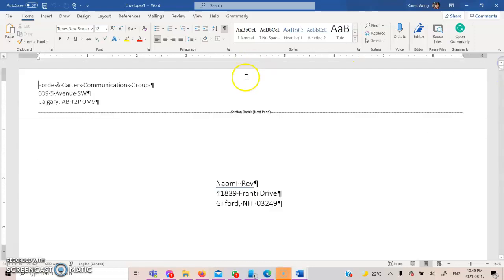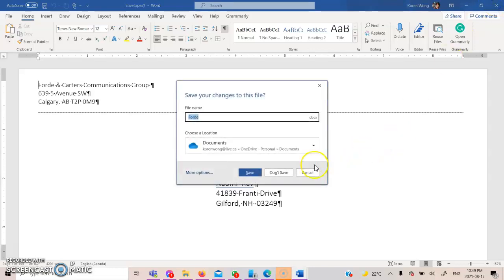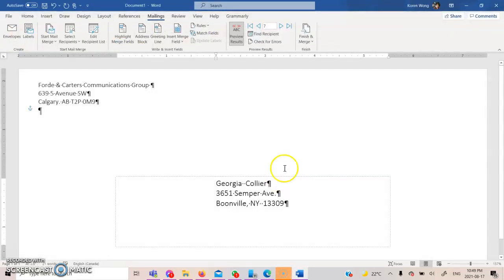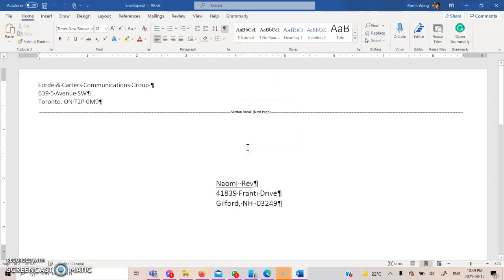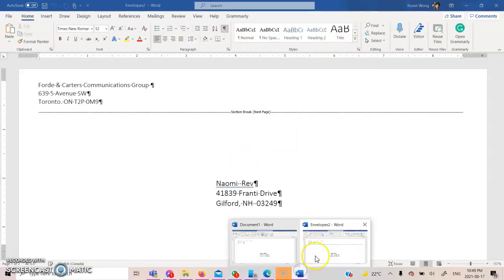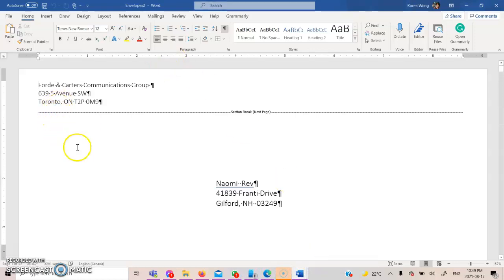But if you see any mistakes right over here, like if you want to change your return address, no need to worry. Just close it, don't save, and from here you can edit it directly. So for example, if you want to put Toronto, and of course it will be ON, edit individual documents again, All, and you can see right over here, it has been changed.